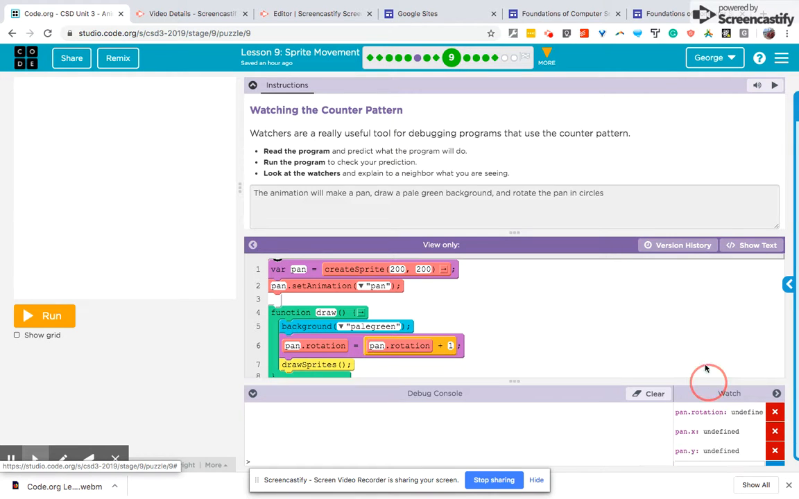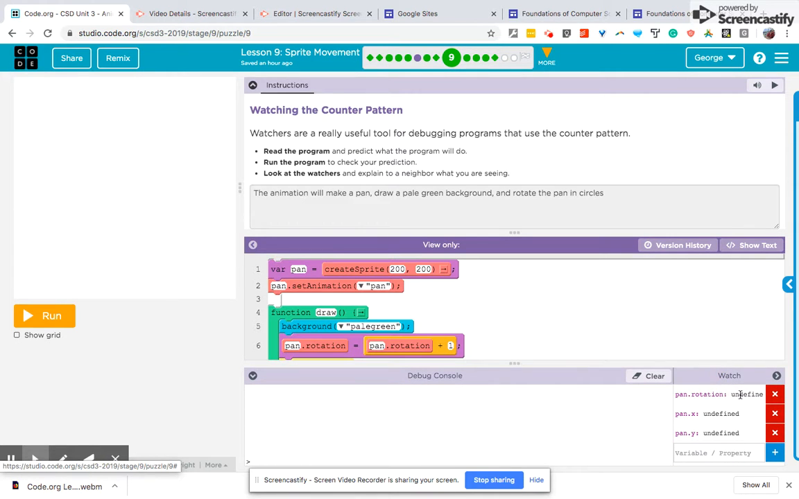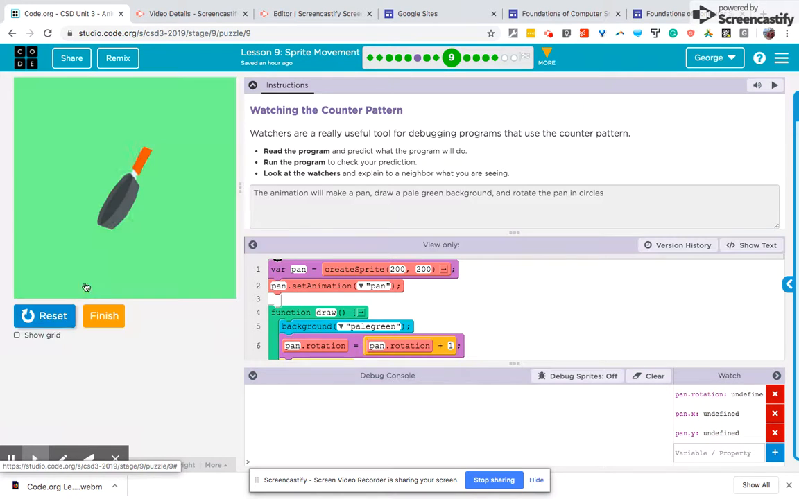We can also look at this thing over here called the watch, which when we're running code, is going to show up some numbers for us, and it's going to give us an idea of what's kind of happening in the background. If you remember the activity we did yesterday, it's going to be a little similar to that. So what you're seeing here, the pan is rotating. The pan.x property and pan.y, the x and y location, those are the same, right? The pan's not moving left and right or up and down. But pan.rotation, you can see in our watch counter here, is changing.